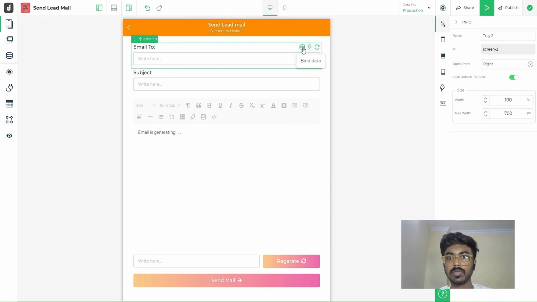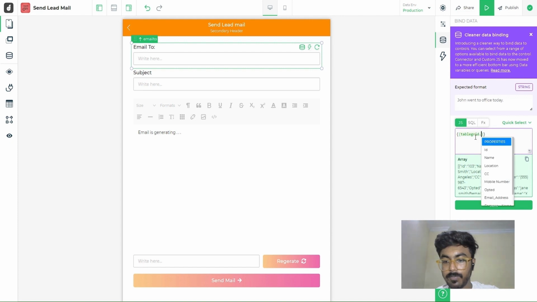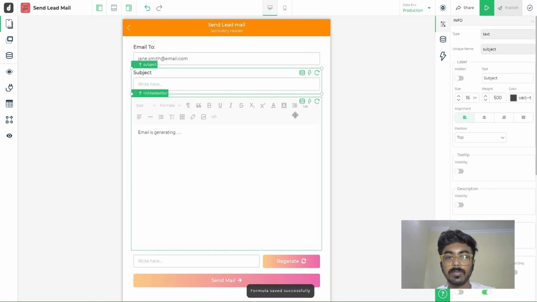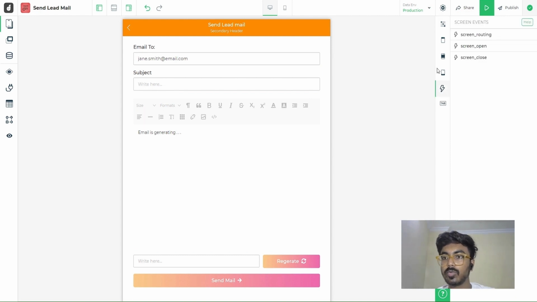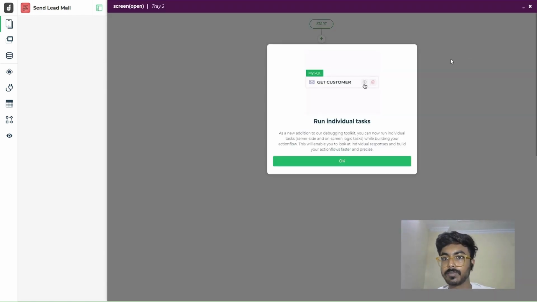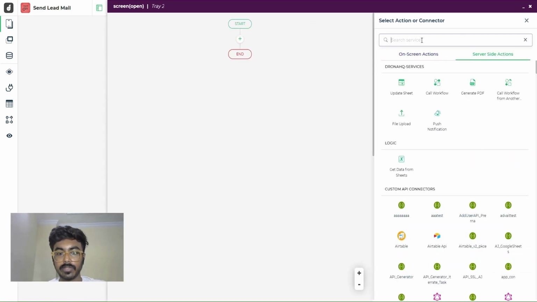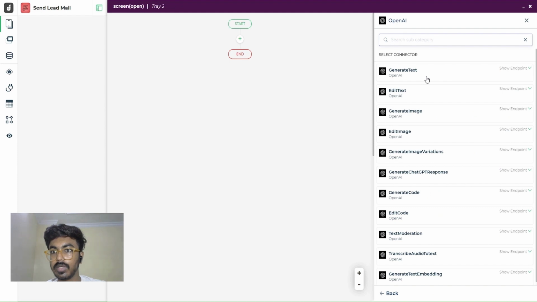I'll just simply click on bind data for this input text. Go to its bind data, and what I want is the email address whichever is selected on table grid. So I'll just select from here. Now the email is coming. Now the subject and body both are to be made with the help of OpenAI. So what I'll do, I'll go to the screen open action of the tray, click here, and do a server side action of OpenAI. Now click on generate steps.